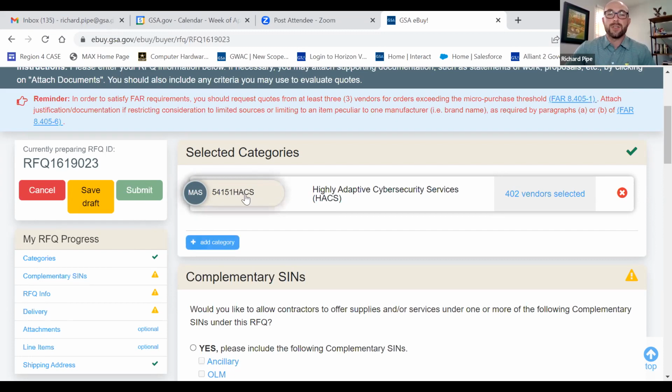So as you can see here, here's our SIN we selected. 402 vendors that are small. It's a small business set aside. One other note before we move down is you can add additional SINs. There are plenty of requirements that might fall under 1 or 2 or even 3 SINs. You can add multiple SINs to this.